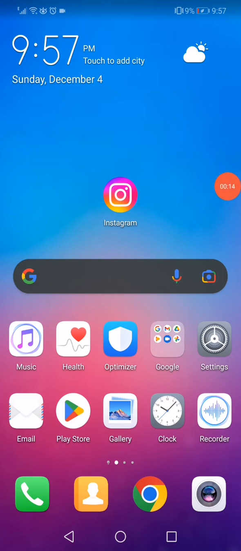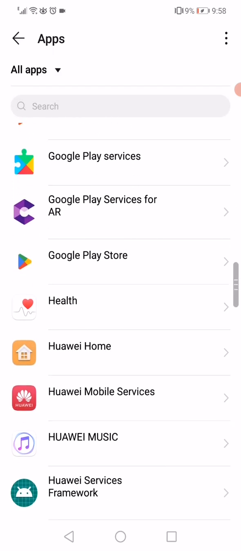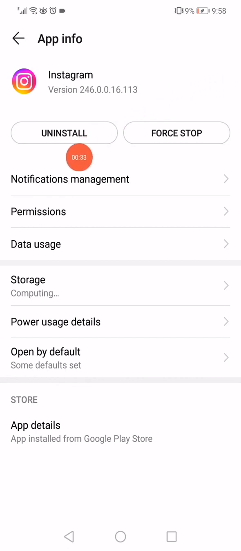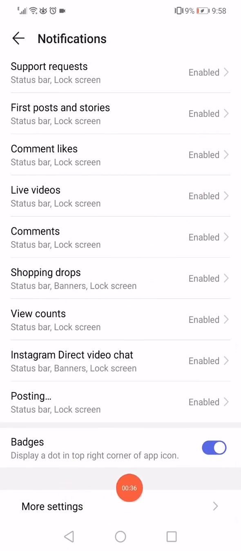So the first way is you have to go to the settings on your phone and then go to the apps manager and then go to apps again. Now on this page, all what you have to do is wait a few seconds and it will give you all the apps that you have on your phone. Scroll down until you find Instagram. After you find it, click on it and then go here, click on notifications management, scroll down, go to the more settings.